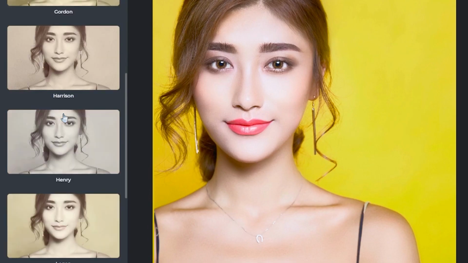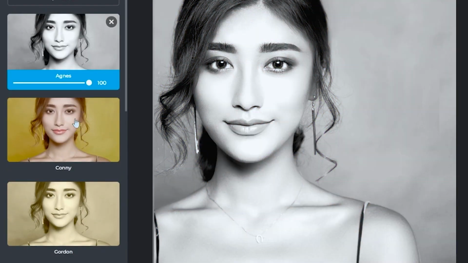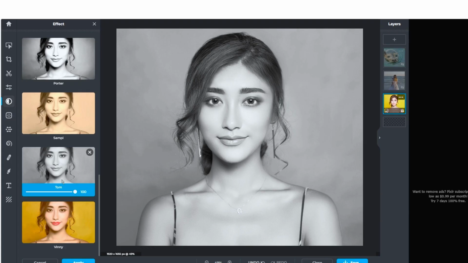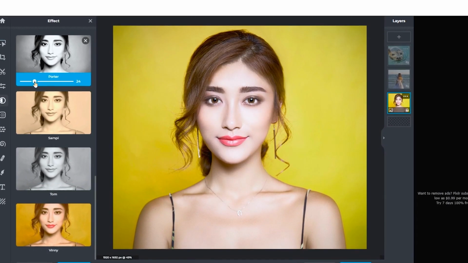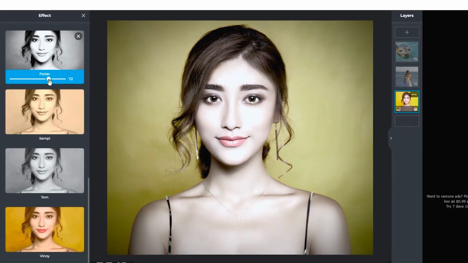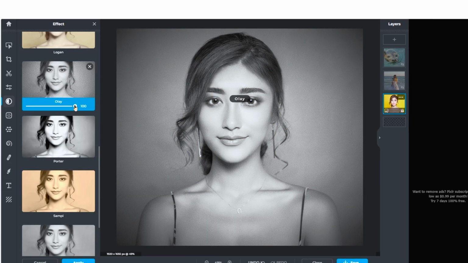In this case, you have a list of different effects to choose from. That doesn't look too bad. Agnes, Porter, Ole, Tom. You can even adjust the strength of the effect by dragging it to the left or dragging it to the right. As you can see, when I'm dragging it to the left, we get less of the black and white effect. And when I'm dragging it to the right, we get more of the effect. And same thing with this.